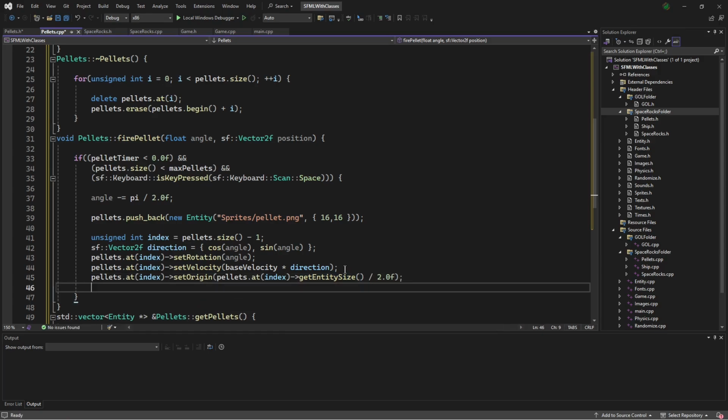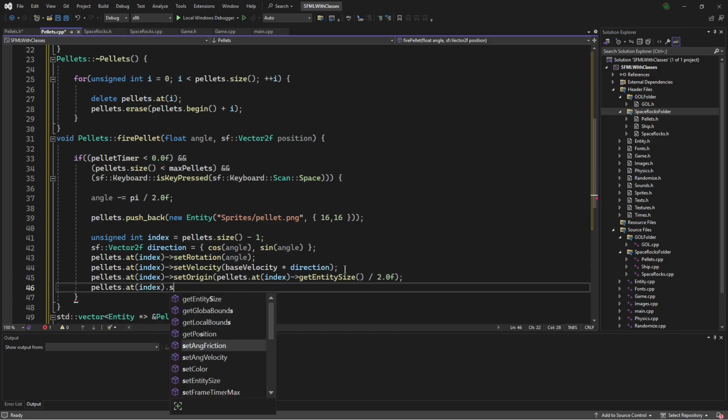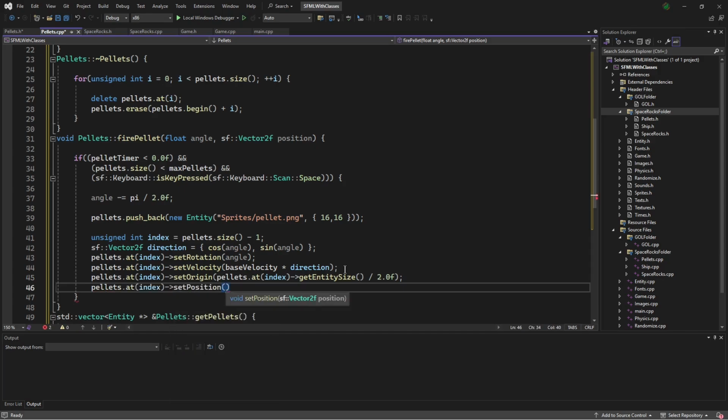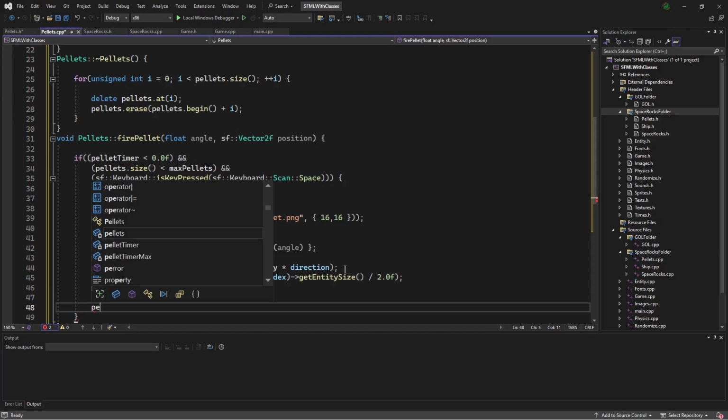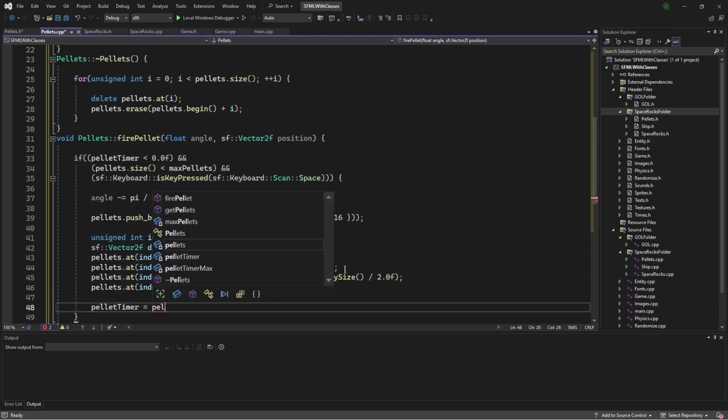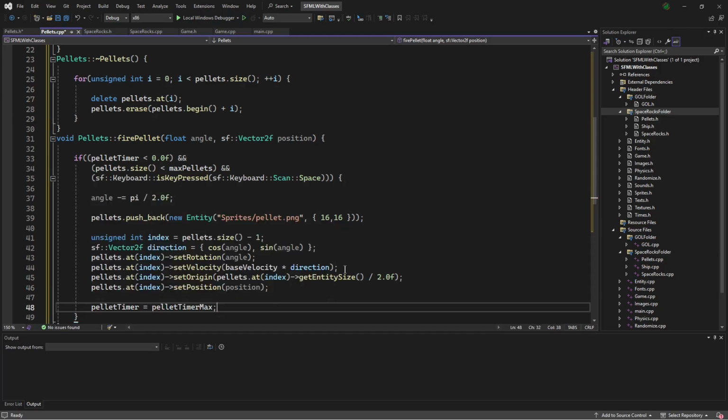Now we will set our position at the ship's position. We'll say pellets add index dot set position at position. Finally, we will reset our pellet timer. We will say pellet timer equals pellet timer max. Ultimately, what this is doing is making a new pellet and then sending it from the center of the ship out the tip of the ship and going at its base velocity that we have specified.